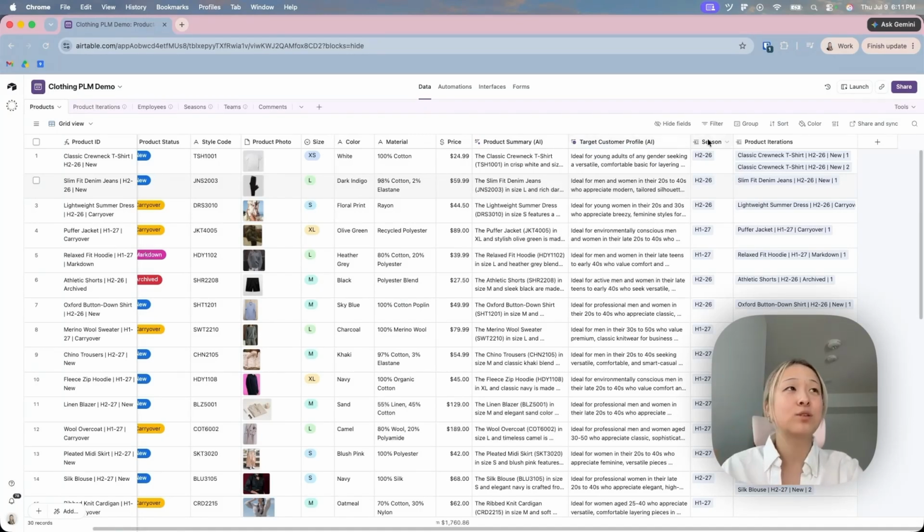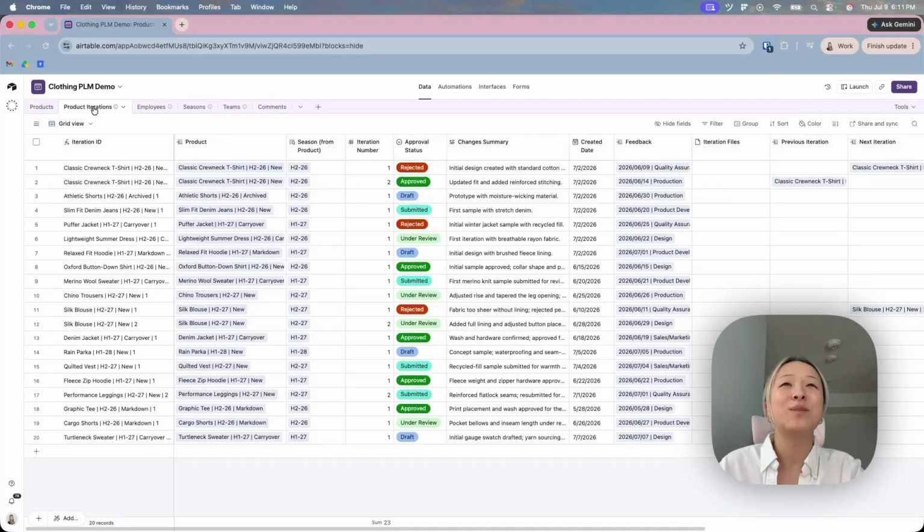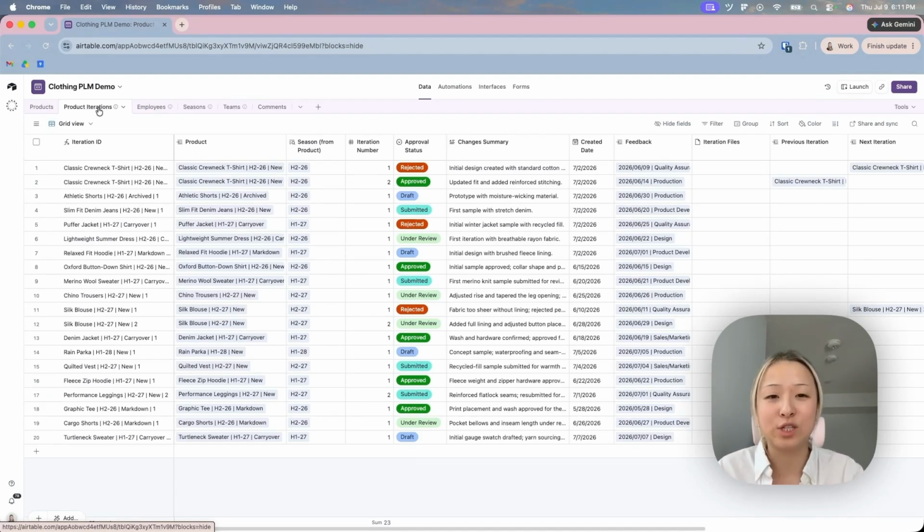On this table, we also have two linked record fields, one for the season that each product is a part of, as well as the different product iterations for that specific product. So I will hop now into our product iterations table. This is the table where the life cycle actually happens. Each row is one version of a garment.